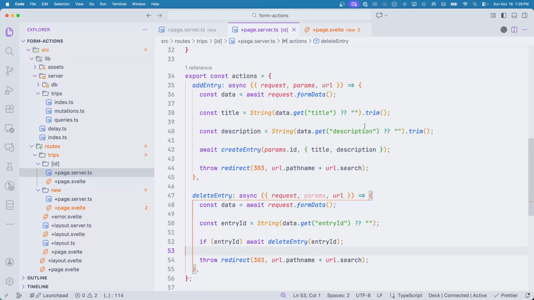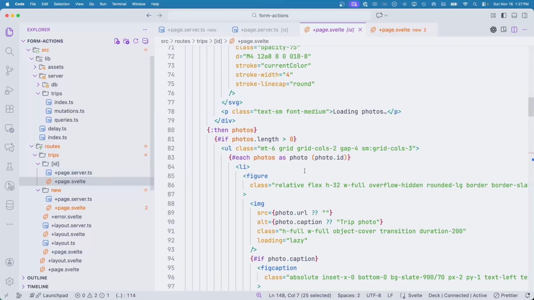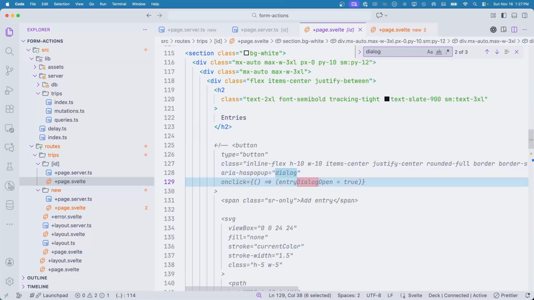The key part here is that we're creating named actions. So addEntry and deleteEntry are the names of the actions that we're creating. So we need to have counterparts on the HTML that we're going to send. So let's look at that right now. There could be several ways to handle this UI. I chose to do one, which is using a dialog. Let me search for it quickly here.